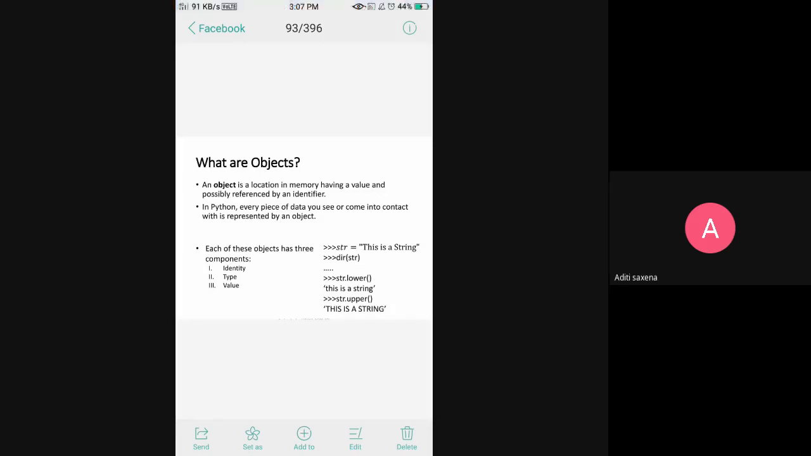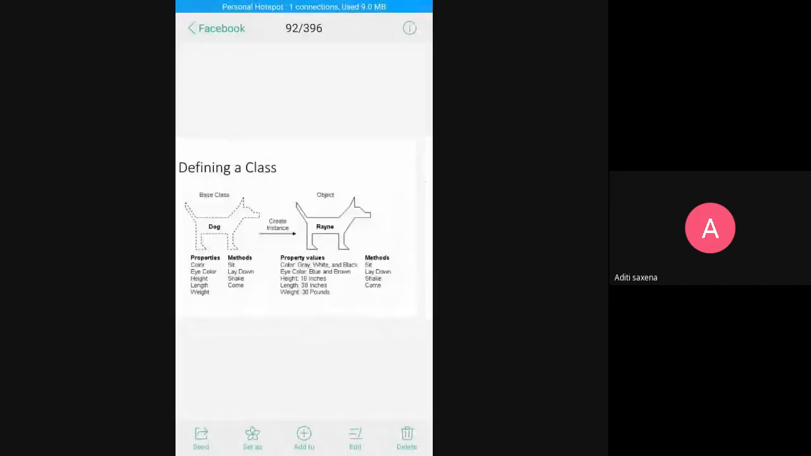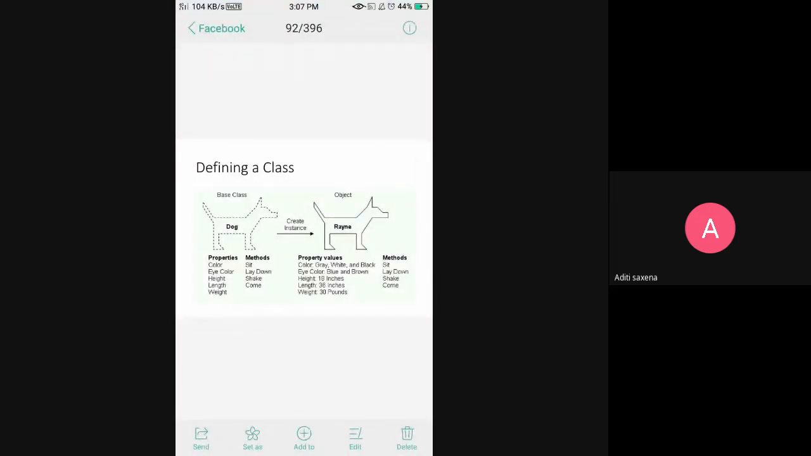An object has three components, like a string, str. So this is a string, meaning identity and type. This str is also an object. Okay, and like this is a class I have explained to you.